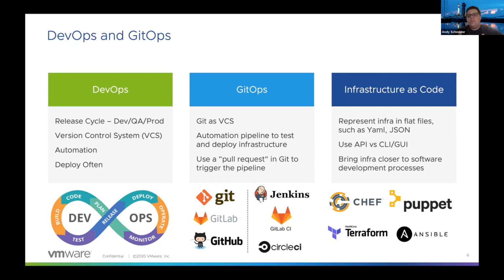And also this helps us bring infrastructure closer to the software development process. It might allow us to get closer to our customers in that area. And I think that's always a good thing to have closer collaboration between the application teams and the infrastructure teams.